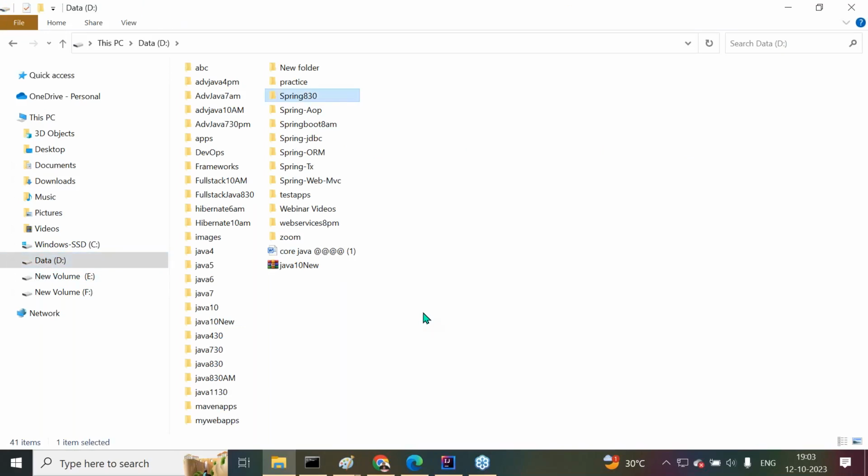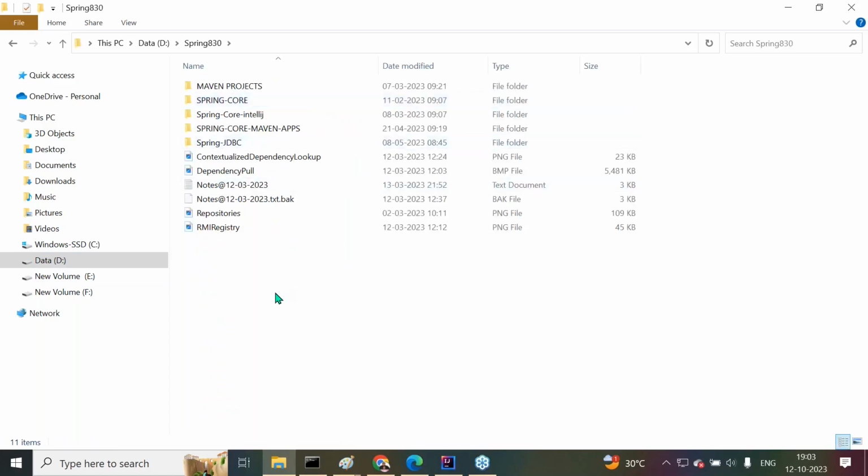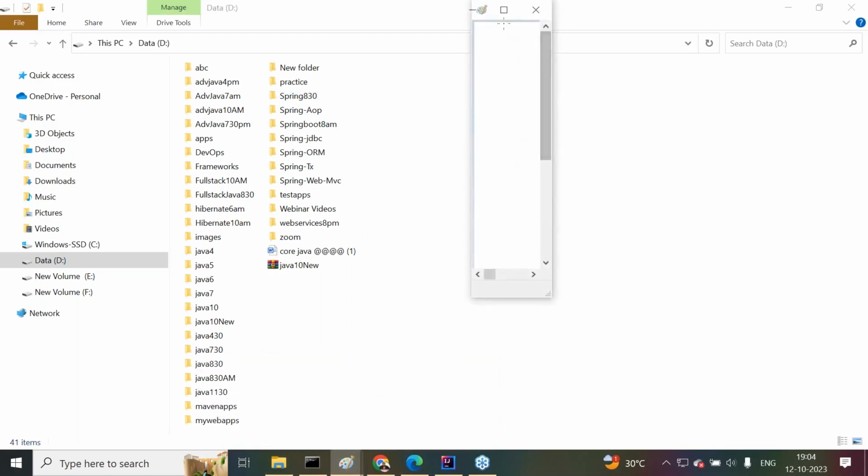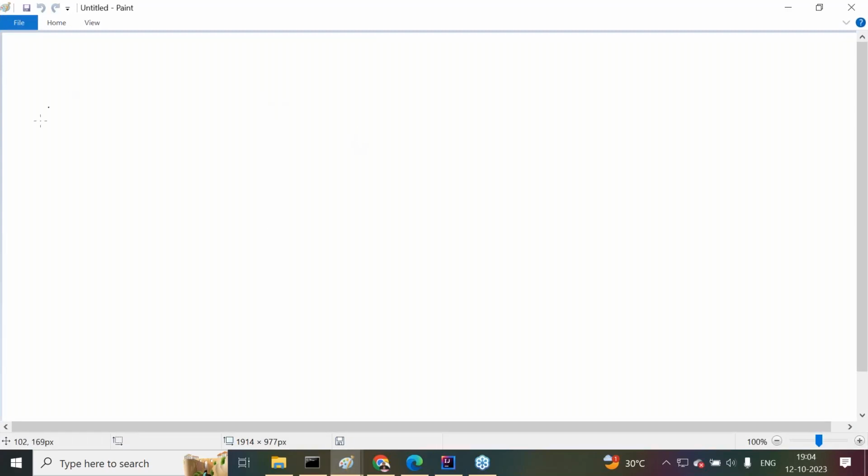In my previous classes, I have not given the Spring diagrams. It's okay. The diagrams are not available, no need to worry about it. I'll prepare these diagrams, and then we first have to understand. I think in the previous document it is available. No need to worry. I want to prepare these diagrams here.